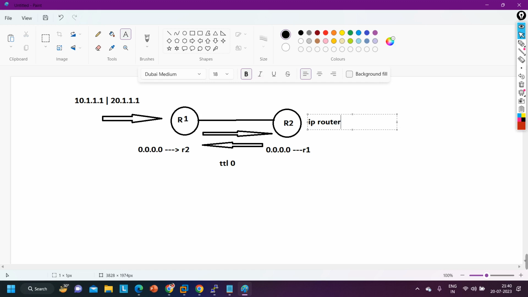IP route, and here we have to define the network ID 10.1.1.0, or let's say 20.1.1.0. You are asking that if I have configured a static route for the 20 network via router number 1, on one side is a static route and on the other side a default route, then a loop will form here. Again, a loop is going to form.